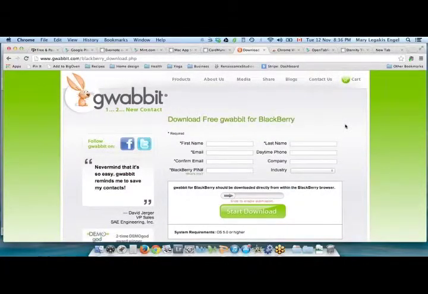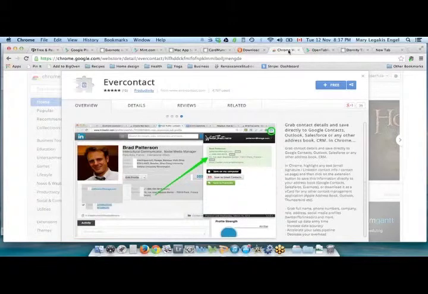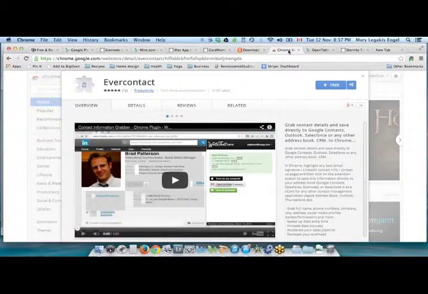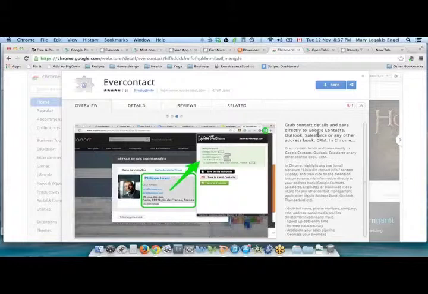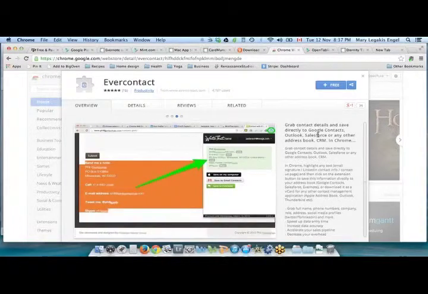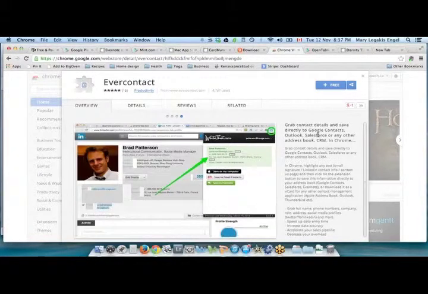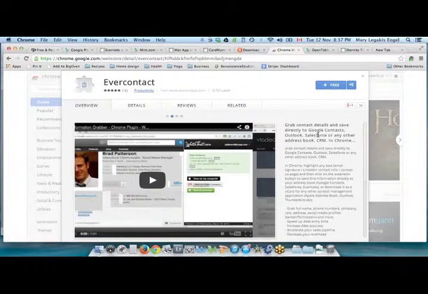When I stopped using BlackBerry, I was so beside myself because I couldn't find anything equivalent on the iPhone until I came across EverContact. EverContact will do the same thing, but it does it for Google Contacts. It also does it for Outlook, and it does it for some other apps like Salesforce.com, et cetera. So EverContact will again search your signature lines and automatically move that information into your Google Contacts. I use Google for my business, and this app is amazing. It saves so much time.